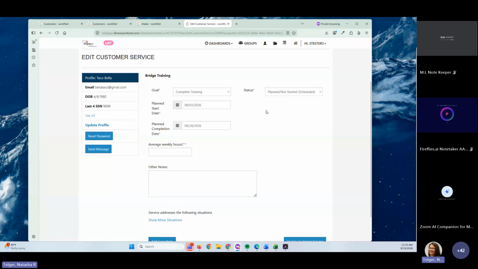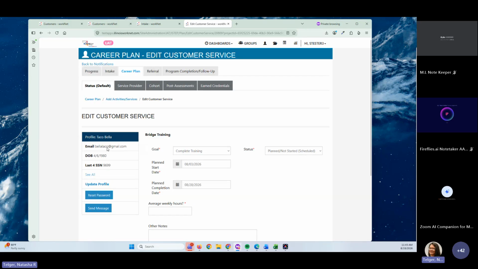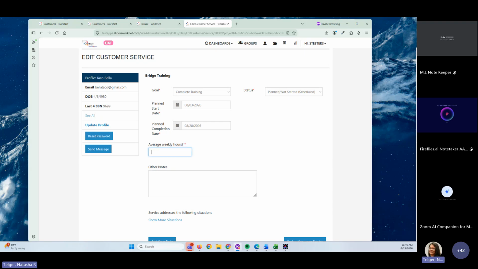The one thing when you are adding the service, just know that, especially if you're getting back up to speed, catching up on some services that were already completed in the past, but you're just trying to get caught up in the reporting system, what you need to know is your application date has to be before the first start date, your planned start date. So you enter those, you enter the average weekly hours.